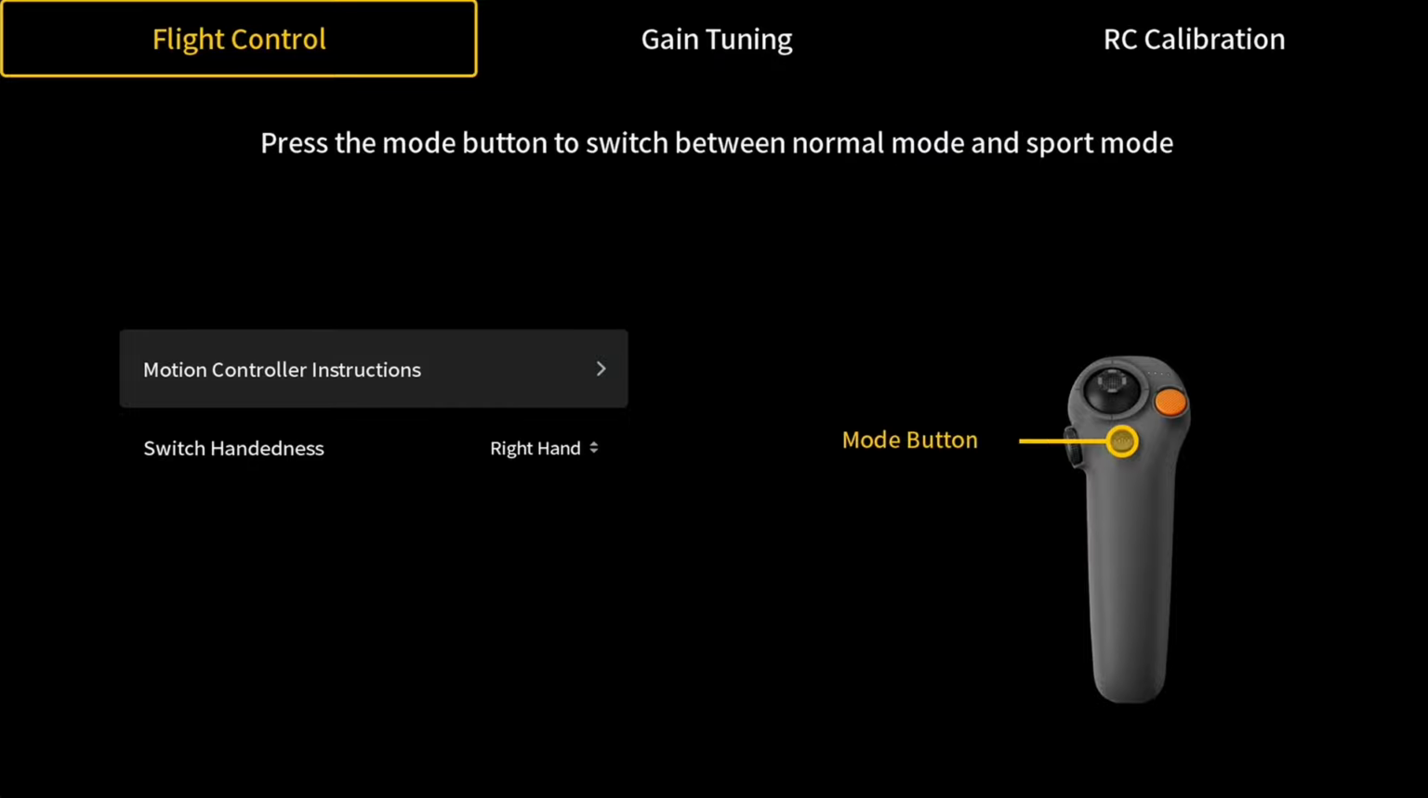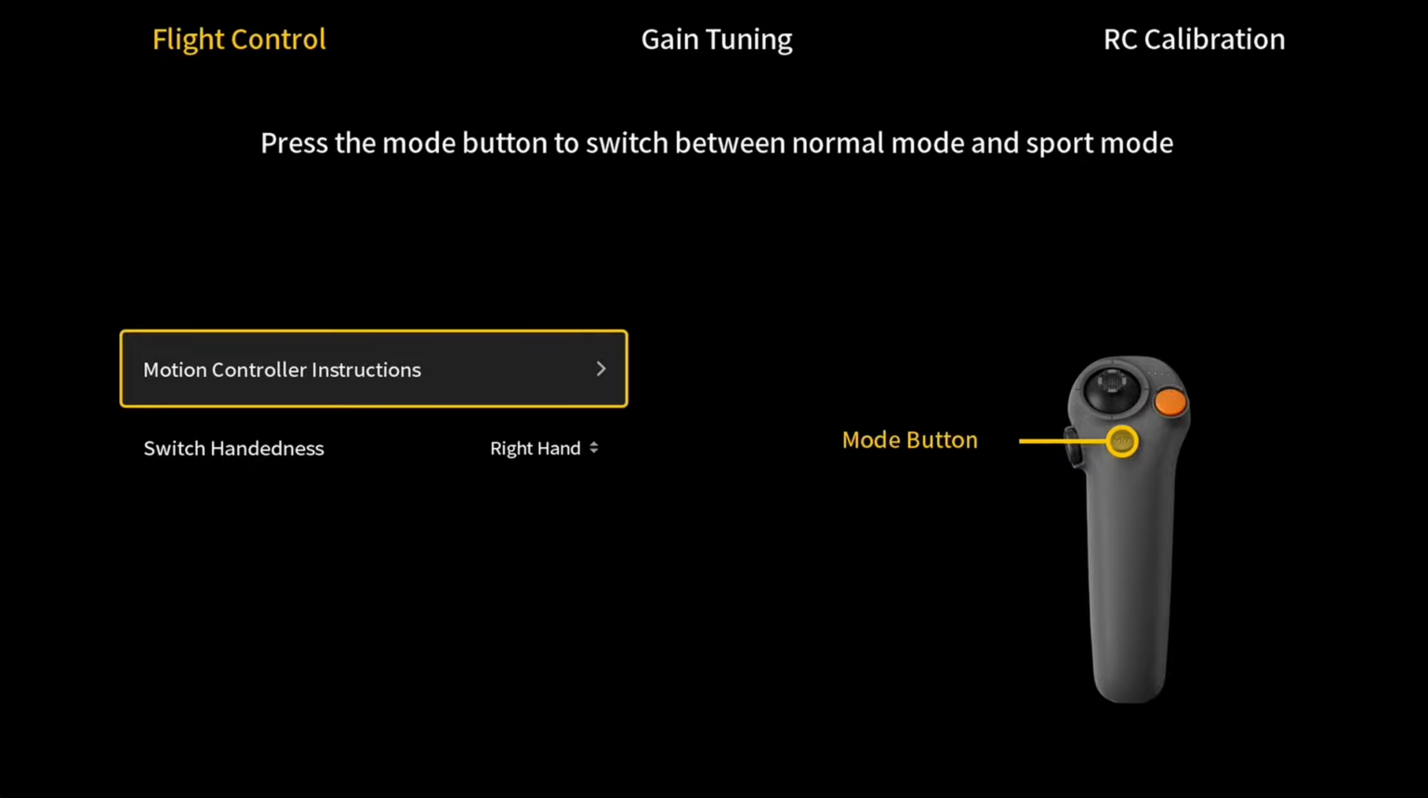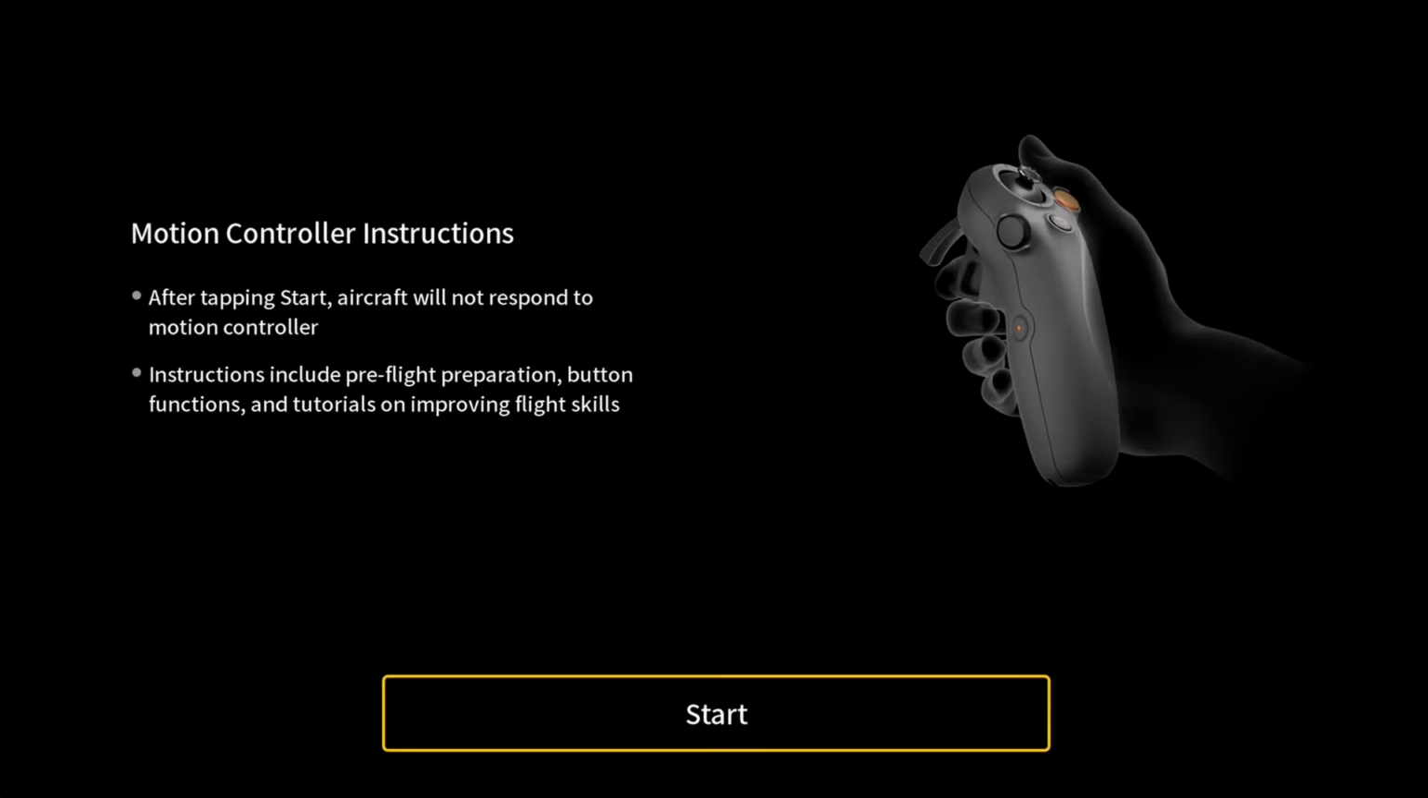Currently, flight control is selected, and if I go down, the first option is the motion controller instructions, which is a really comprehensive tutorial on the operation of the motion controller. So let's have a look. This first screen just lets you know the aircraft won't respond to controls once you enter this tutorial.